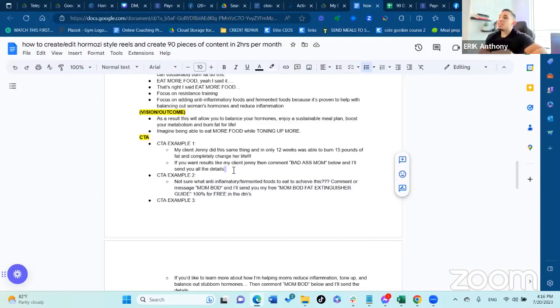My client Jenny used these same exact strategies. In only 12 weeks, she lost 15 pounds. Her hormones balance out and she feels better than ever.